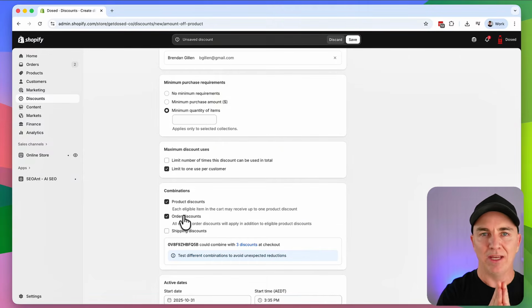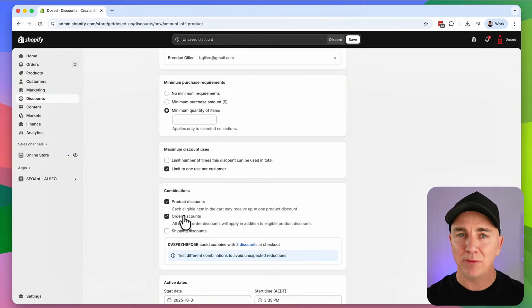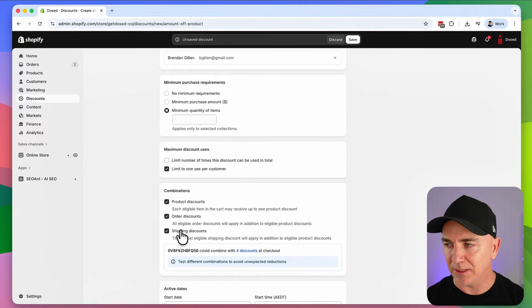So let's just say if you spend over $100 across all products, you get a 10% discount. We don't want to also have a 10% discount going on the product because then they get a 20% discount. So you just have to be a little bit careful with the way that these might combine, okay? And then the same thing applies with shipping discounts.